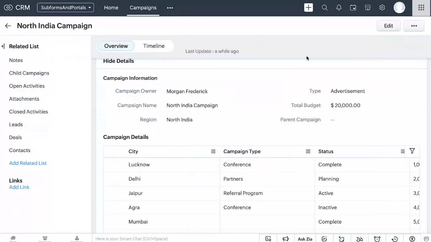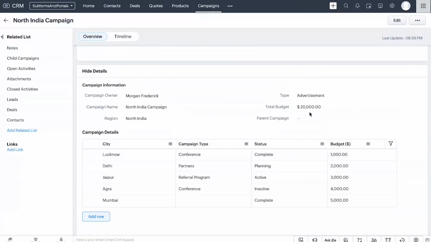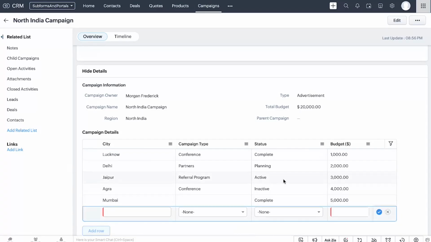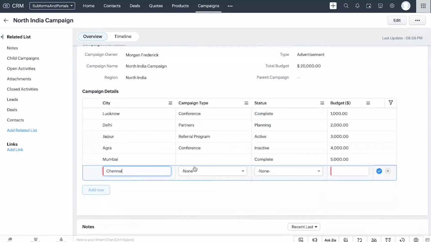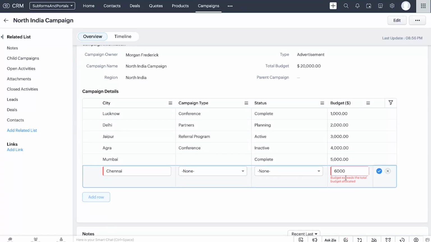So let me reload this. So right now, I'm at $15,000. So if the budget goes to $20,000 or more when I add a new sub campaign, it should throw an error, right? Let me say $6,000, right? So, budget exceeds the total budget allocated. So what's happening is all these individual budgets of the sub campaigns are being added together and the sum is being compared with the total budget.